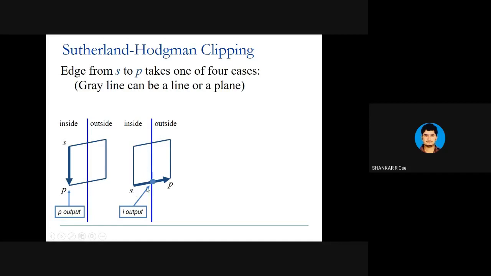So in that case, you should consider the intersection point, something like P dash. The output is P dash. What do you mean by input? What do you mean by output? Which we will see in a couple of minutes.